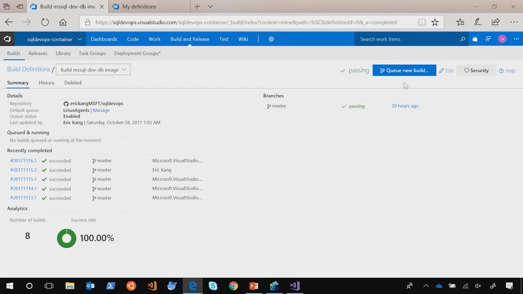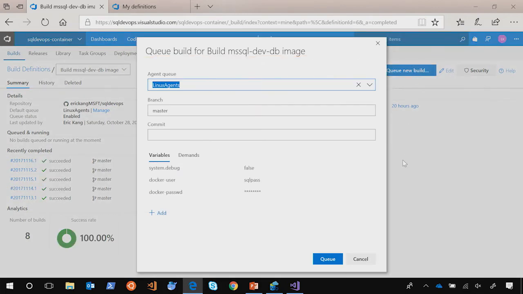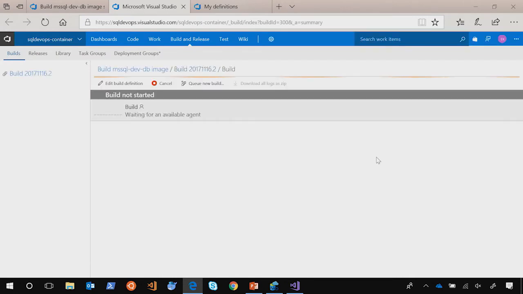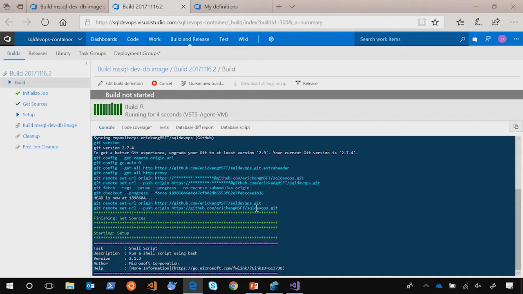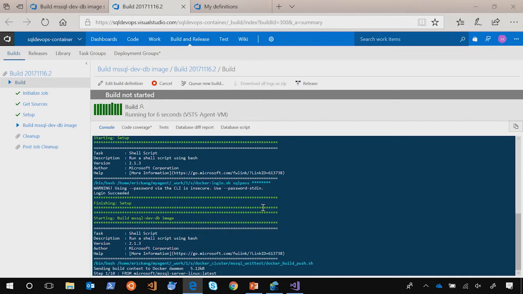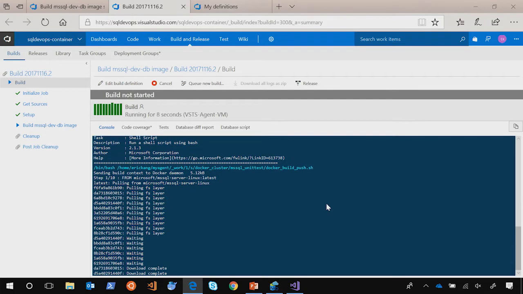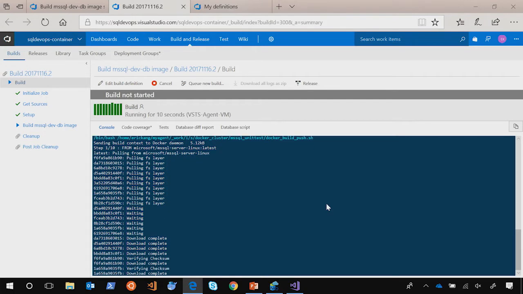How can I do that? I just come to Visual Studio Team Services and click this one button, Queue New Build. By clicking this one button and queuing the build, it starts. All right? So it's provisioning. OK, it's already started. And it will build a Docker image and push this Docker image for dev and test to consume in the dev and test environment.